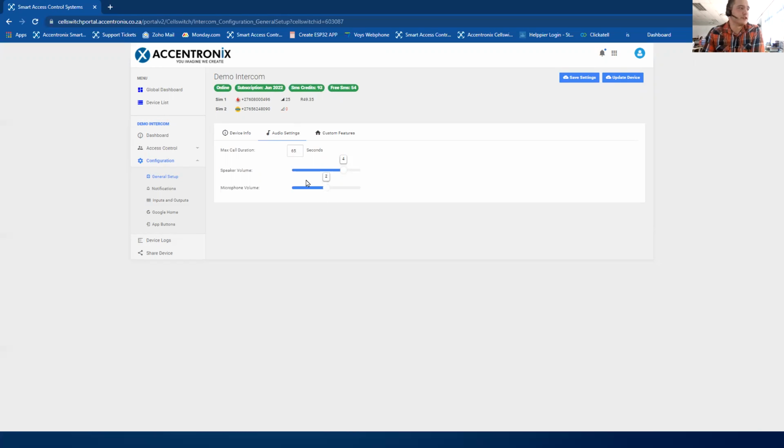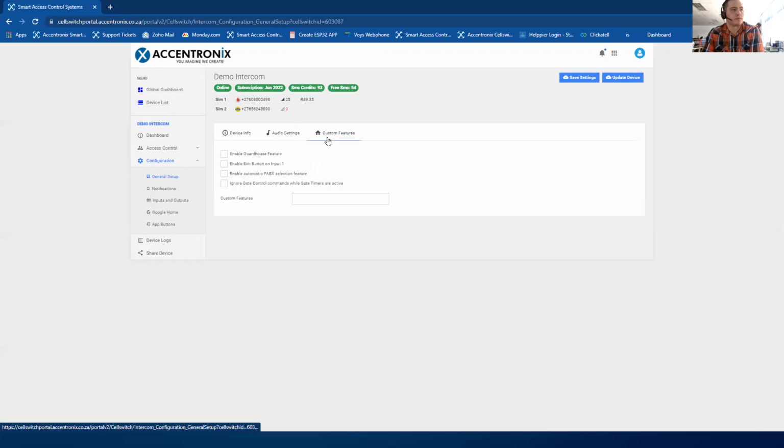Then you've also got the option to adjust the speaker volume as well as the microphone volume. And then you've also got a few custom features with the device. So by default, if a tenant that's loaded on the access controllers calls the SIM1 number of the device, the gate will open. If, however, you enable guardhouse feature and someone calls to the intercom, it will ring like a normal cell phone, whereas the guard can then answer it, and he can then also return calls to the tenants from the intercom system.